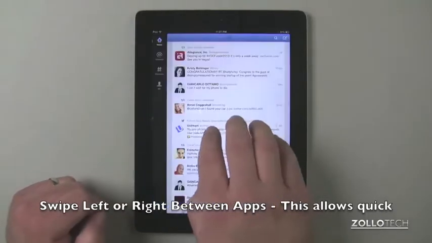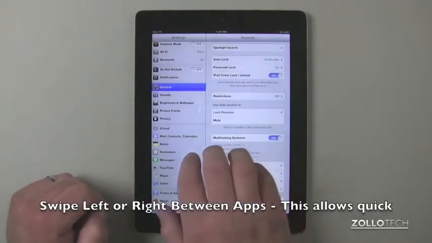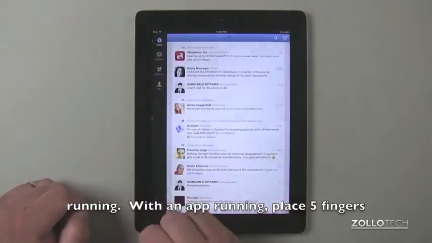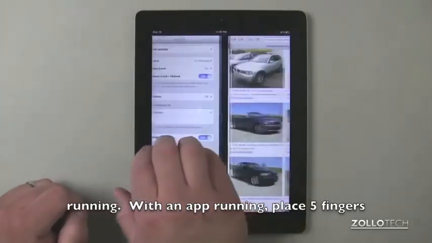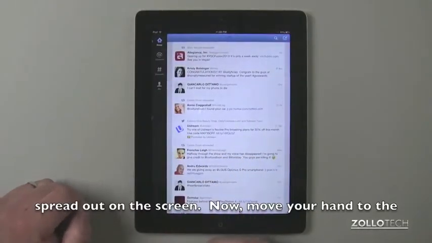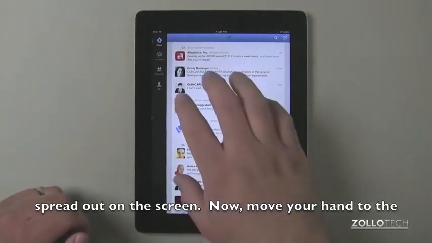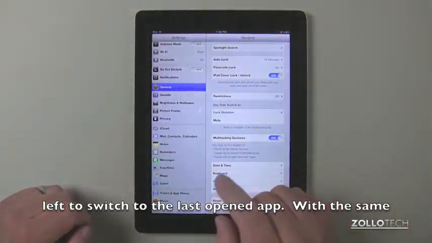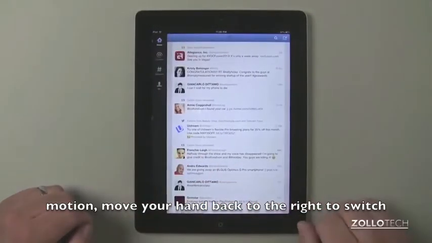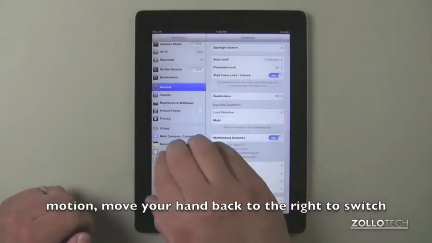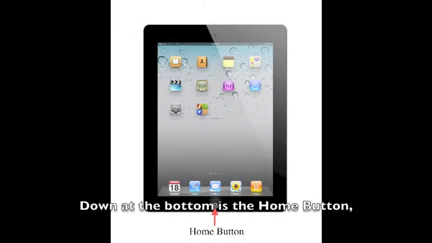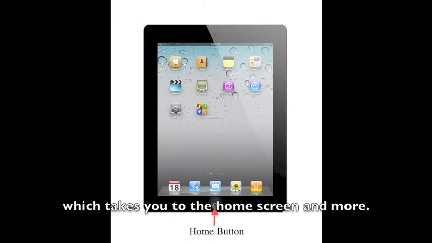Swipe left or right between apps. This allows quick movement between applications that are currently running. With an app running, place 5 fingers spread out on the screen. Now move your hand to the left to switch to the last opened app. With the same motion, move your hand back to the right to switch back to the previous app. Down at the bottom is the home button, which takes you to the home screen and more.